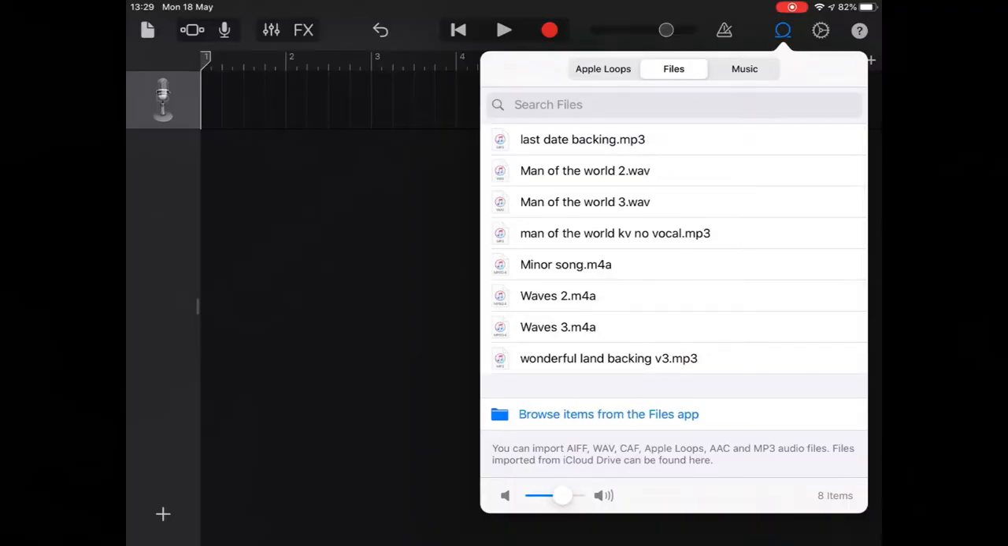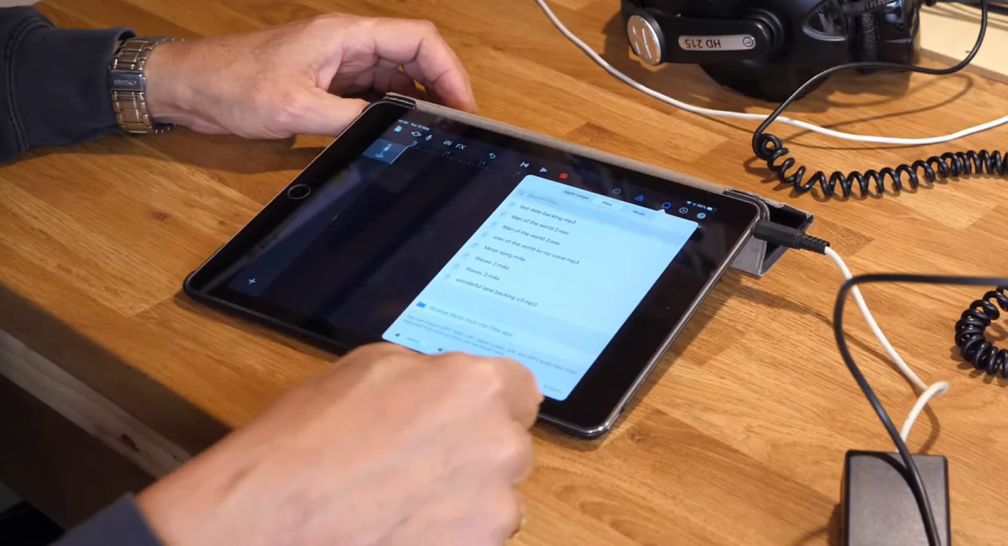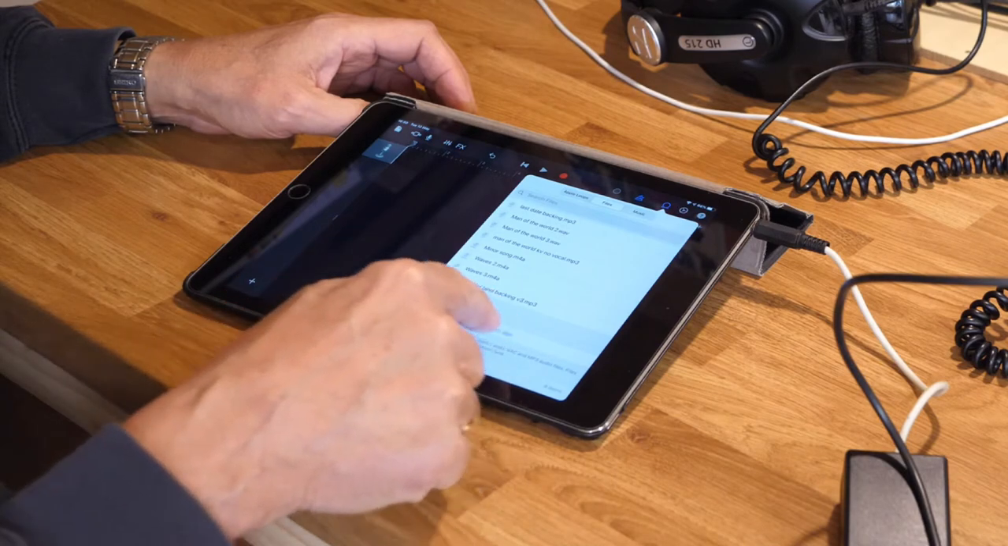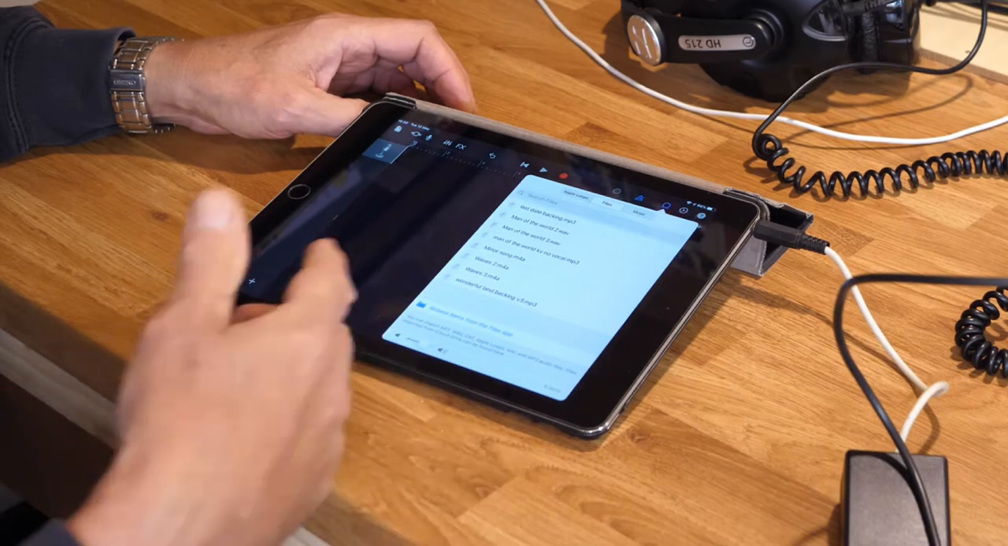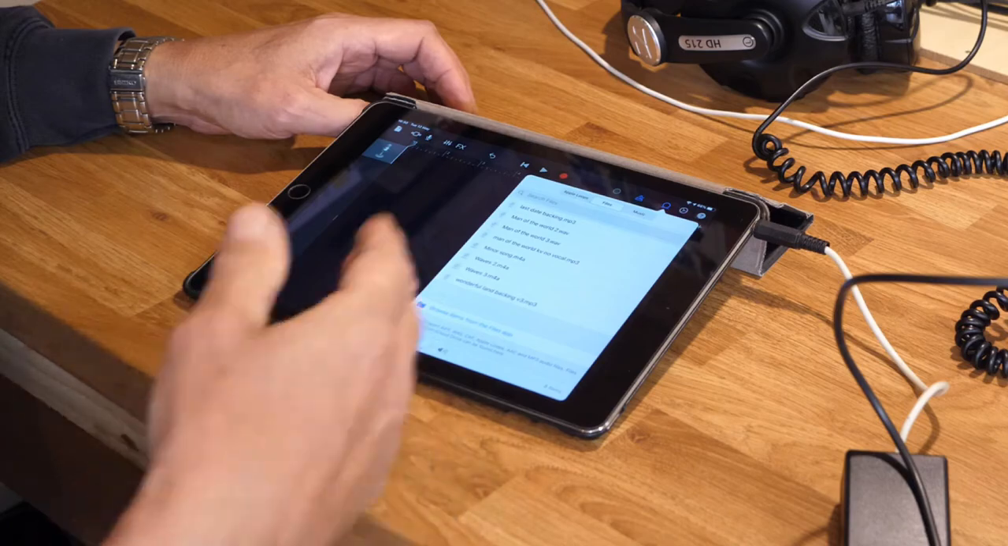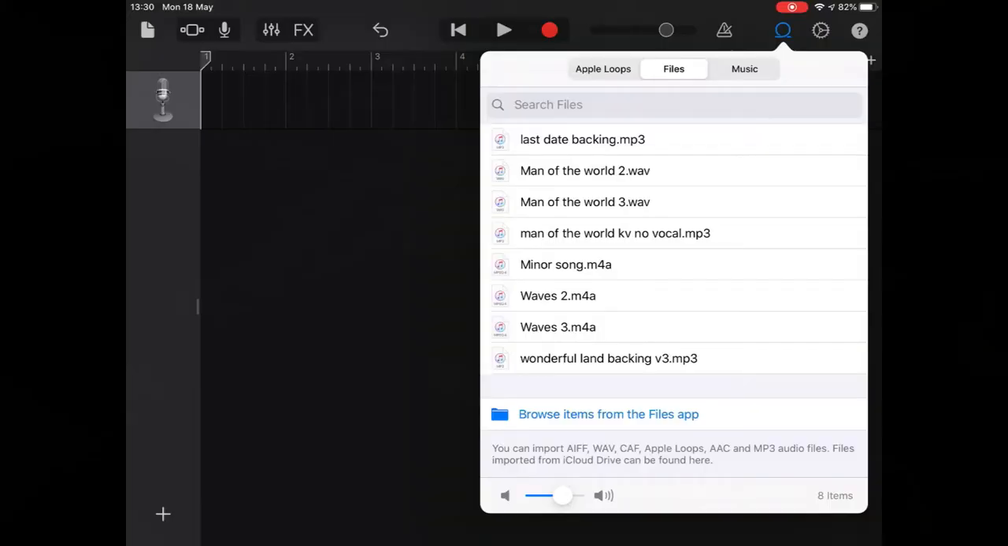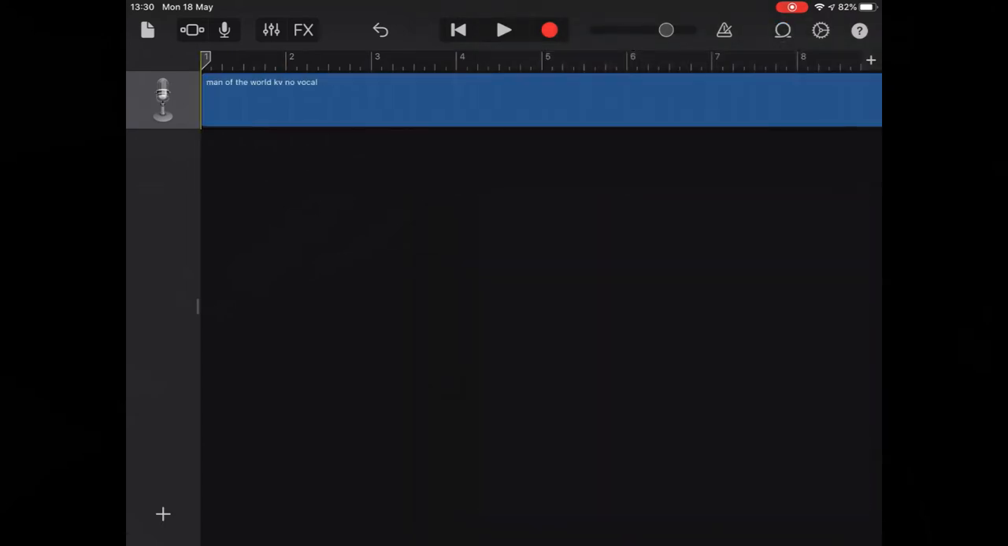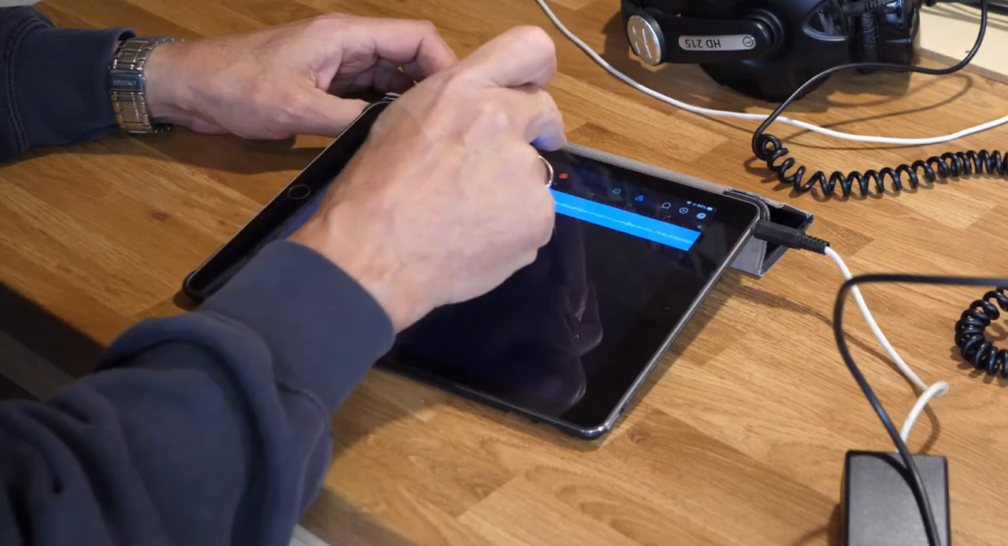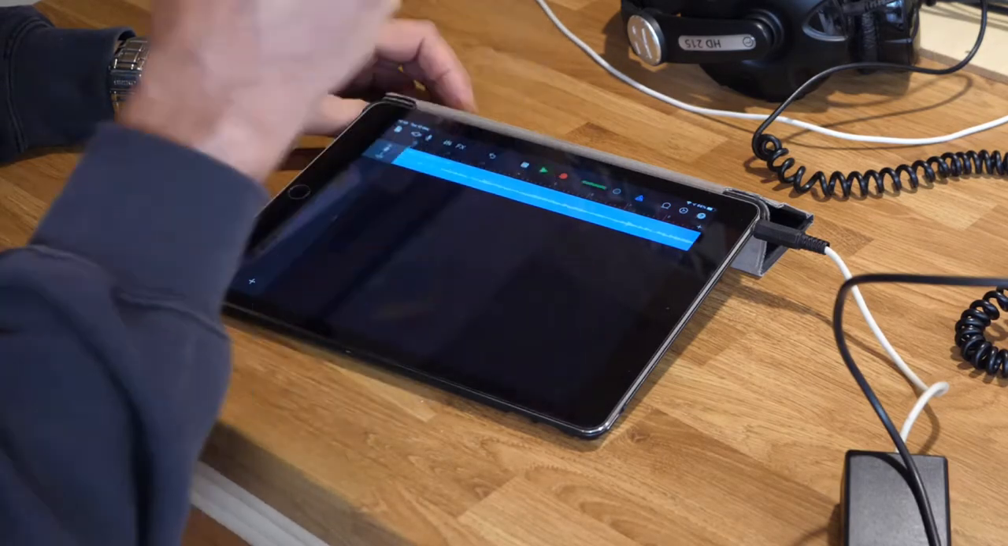So now I'm going to import the audio file, and that's that little loop icon there. I need to click on my files. I've already loaded them in. If they were in my files app on the iPad, I could just browse for them there, for example on iCloud or in Dropbox or something like that. So I'm going to use Man of the World, karaoke version, but no vocals. I'm going to click on that, and then I can just drag that into the project. So then I've got the karaoke version there.